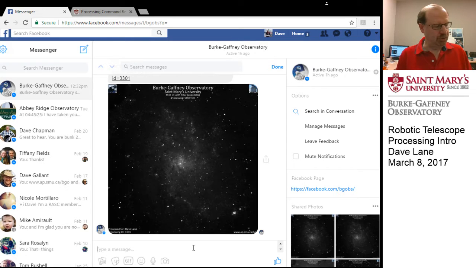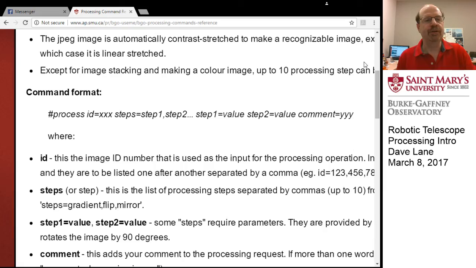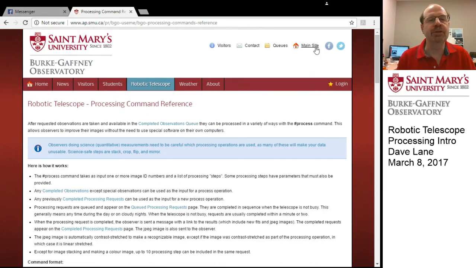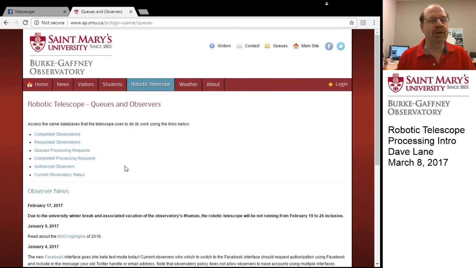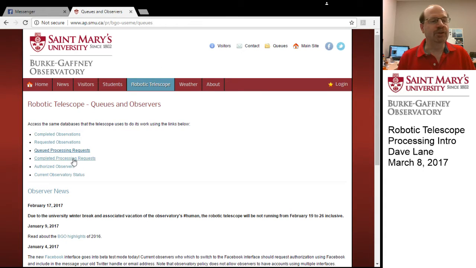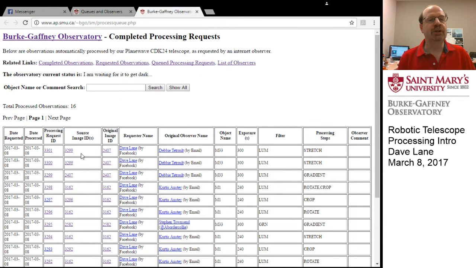So let's start with an image of M1. I'm just going to bring up the queues. They are at the top of the menu here. I've added two new queues in the last couple of days. There's a queued processing requests queue, which is empty, which means there's nothing for it to do. And there is also a completed request page.